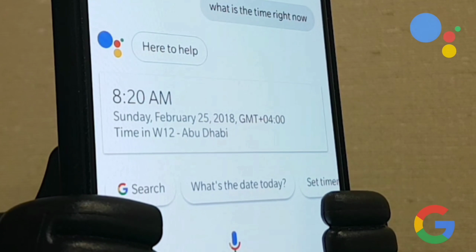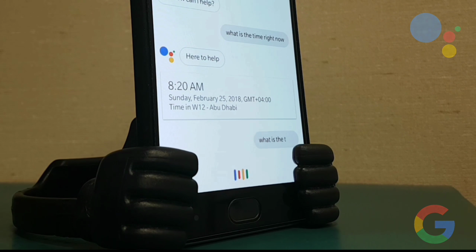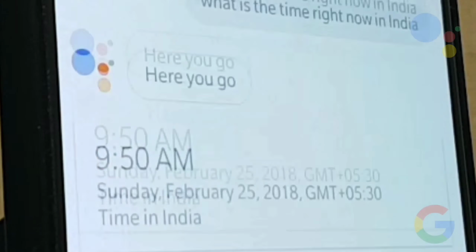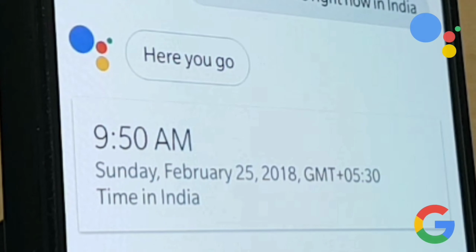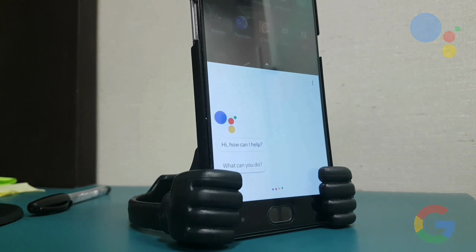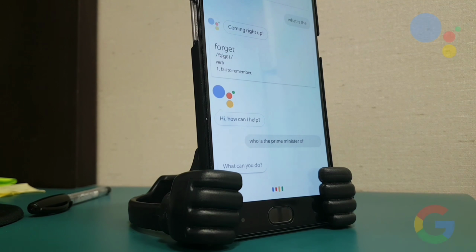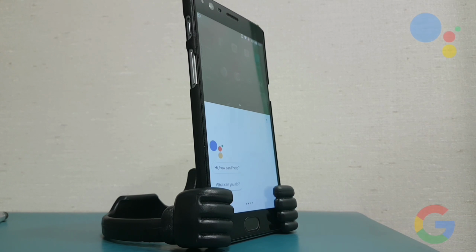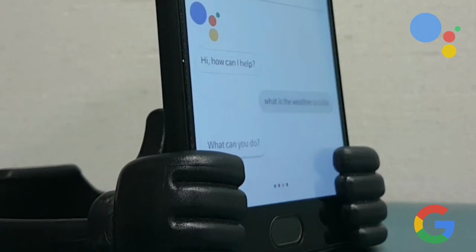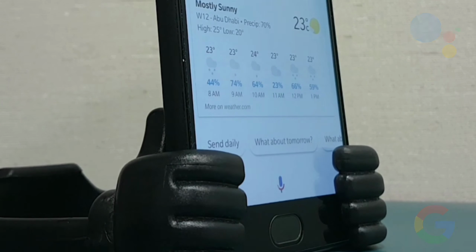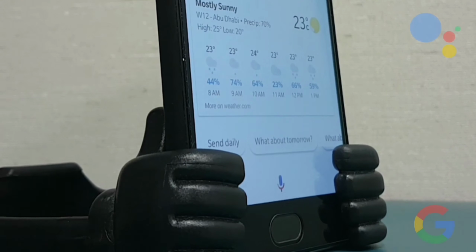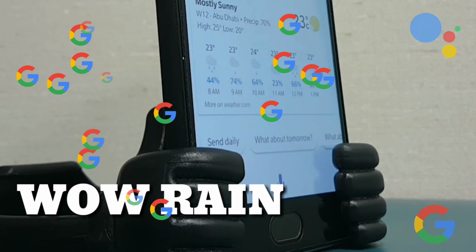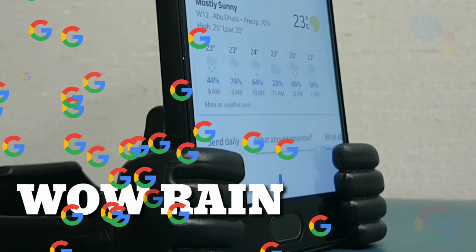What is the time right now? It's 8:20. Time right now in India. The time in India is 9:50 a.m. Hey Google, who is the Prime Minister of Canada? Justin Trudeau is the Prime Minister of Canada. Hey Google, what is the weather outside? Right now in Abu Dhabi it's 23 and mostly sunny. Today it'll rain with a forecast high of 25 and a low of 20.